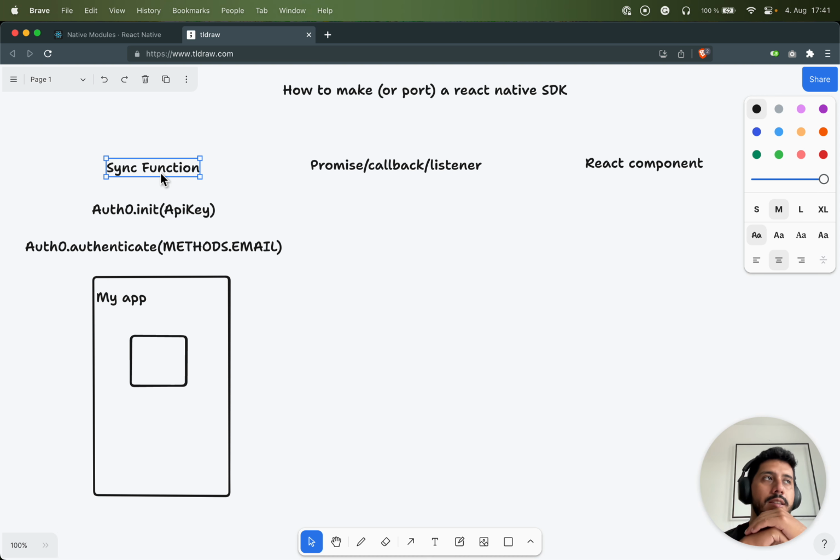So some SDKs are perfectly suited for this. So let's say authentication or maybe banking, somewhere where you just need to get some information from the user, and then you return all the information to the application where the SDK is being integrated. Now these are sync functions. You can also do this via promise, callback, or listener.